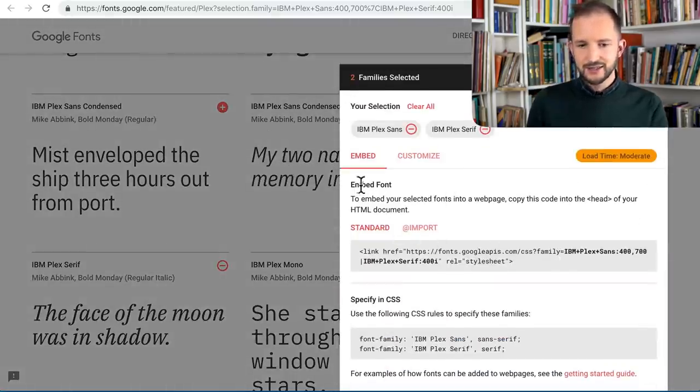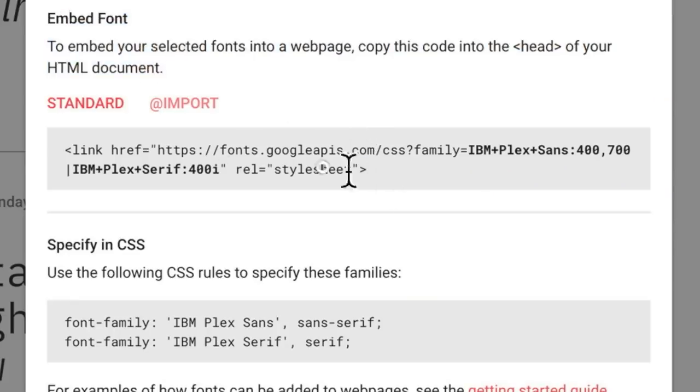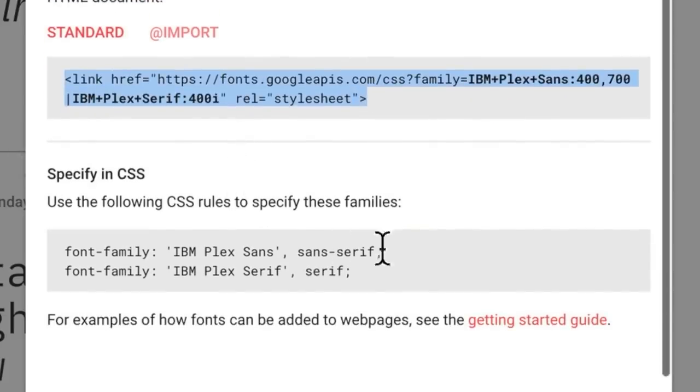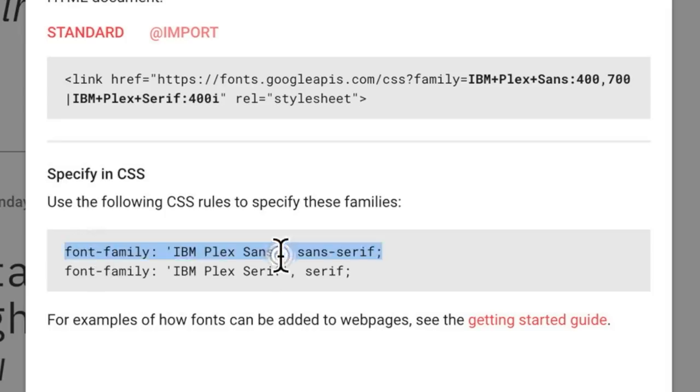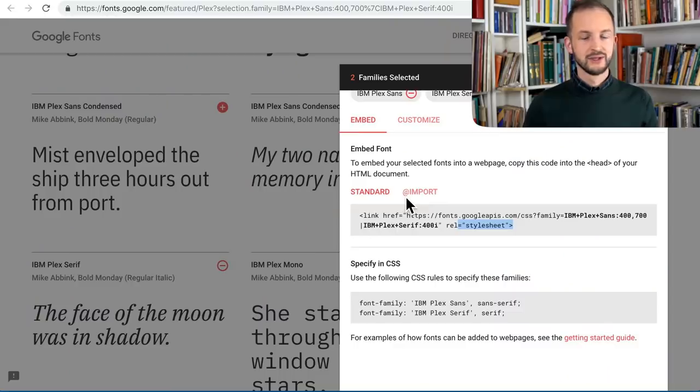And then how do you embed it? You just drop in the link href and then you specify in the CSS how to use it. It's super easy. I love this. It's easy. But we'll see that it's not the most performant way. You can make this quicker by not doing it this way.